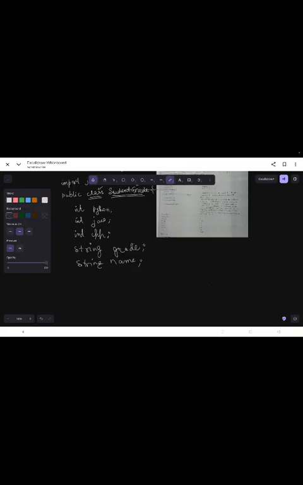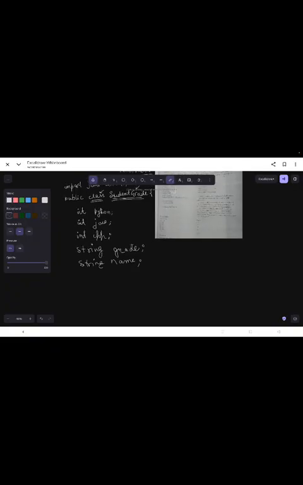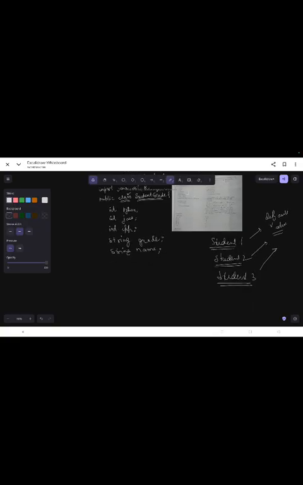Now what is the next step then? Next step is, suppose we have 3 students. Student 1, student 2, student 3. For every student, the marks will be initialized to 0. No, we can say to the default value at first. For every student, the marks will be initialized to the default value.